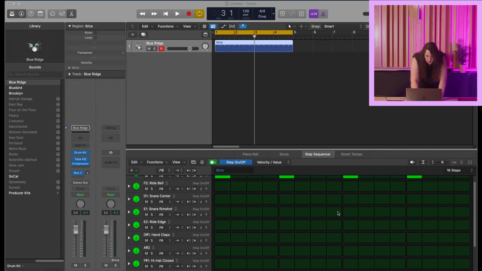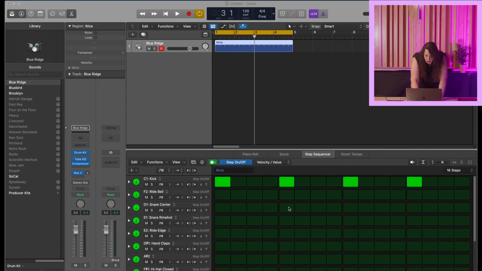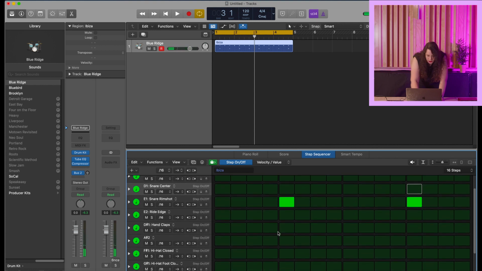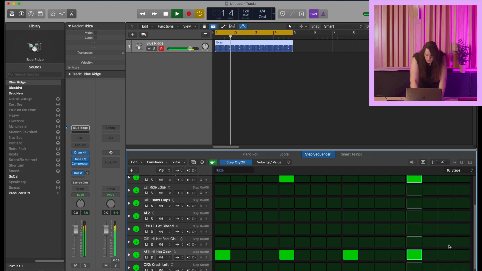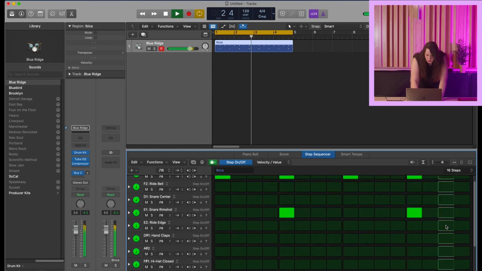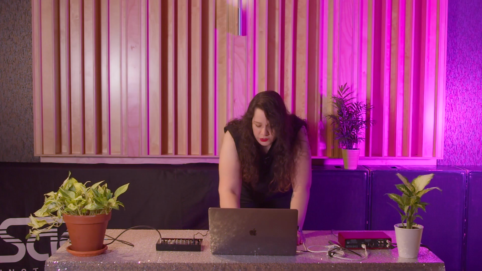So kick on 1, 2, 3, 4. Snare on 2 and 4. Let's do the rim shot one. And then we've got an open hi-hat or ride. I'm gonna do an open hi-hat on 1, 2, 3, and 4. And let's play that back. And just like that, you've already sequenced a White Stripes beat.